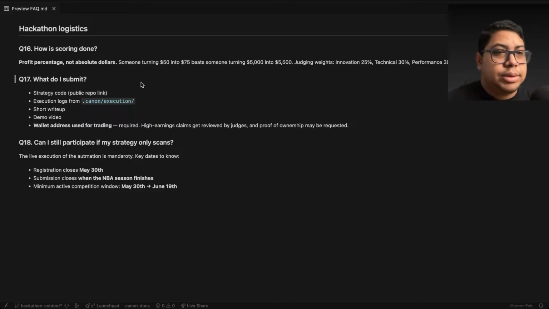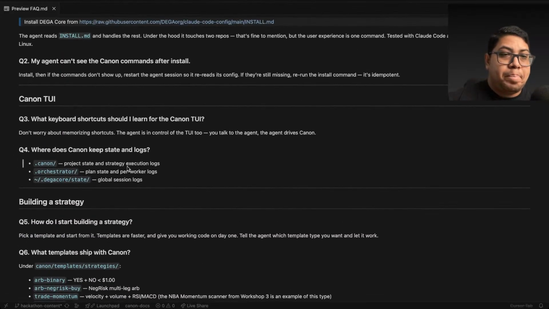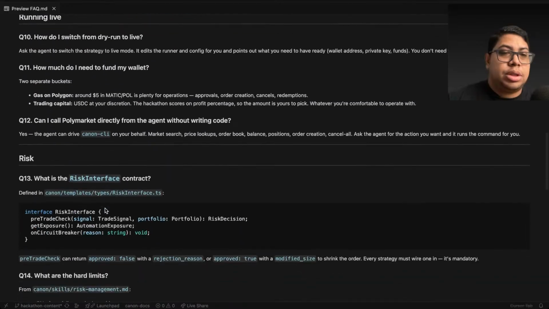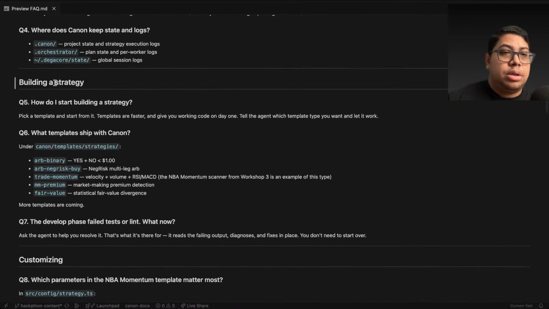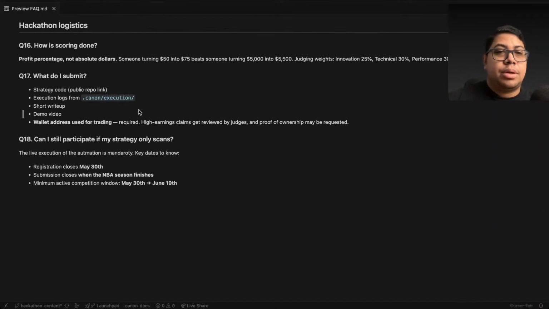All right, what do I submit? This is similar to the checklist, but not entirely, right? Because the checklist is a step that you have to make. What do you submit? The submission is going to be the strategy goal. We're going to submit the execution logs, as we discussed earlier. The Canon is going to save some logs in the Canon directory. Those are not committed to the repository, because those are like your personal stuff. But for the automation that you want to present, you can present the logs.